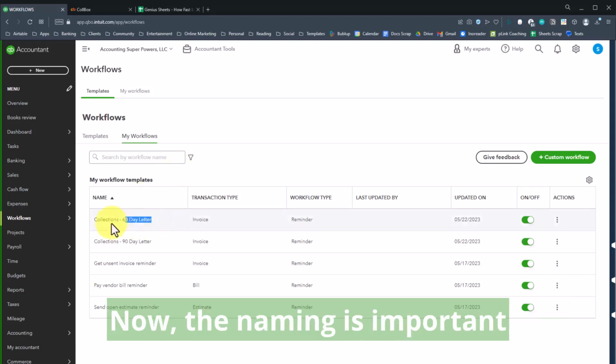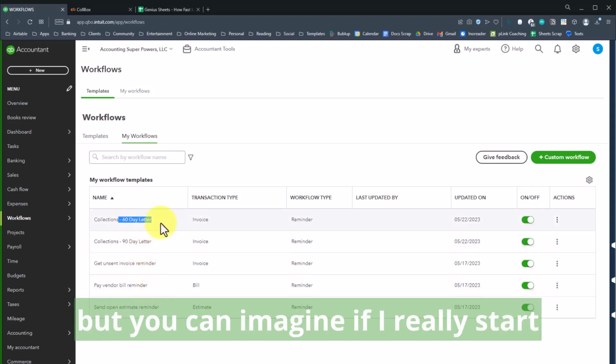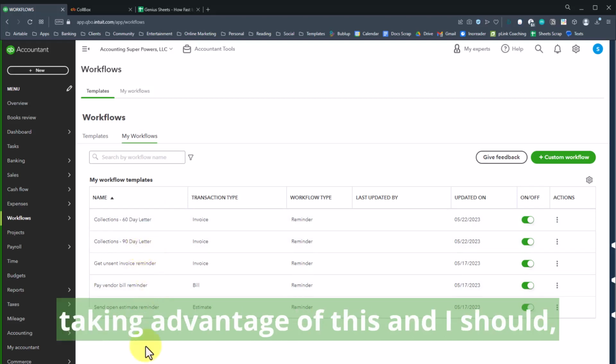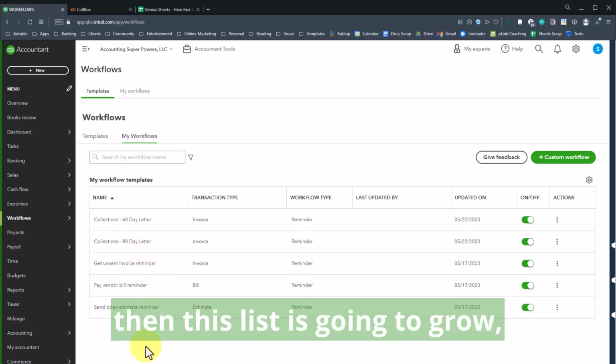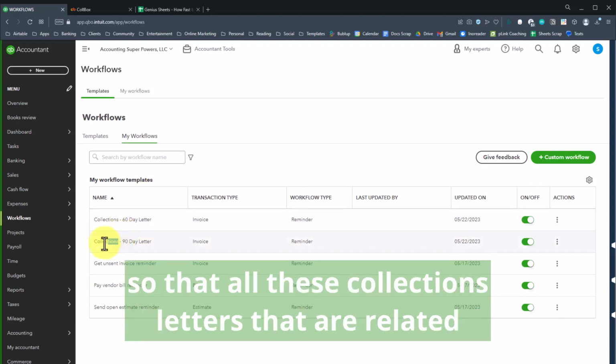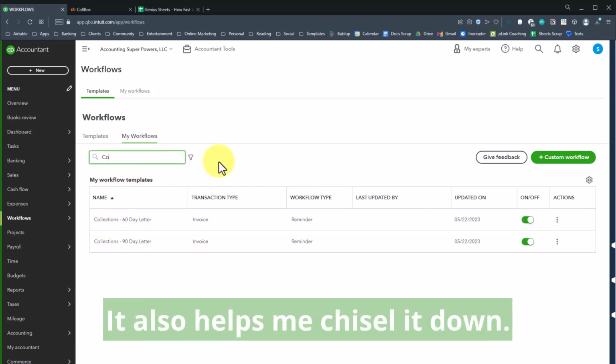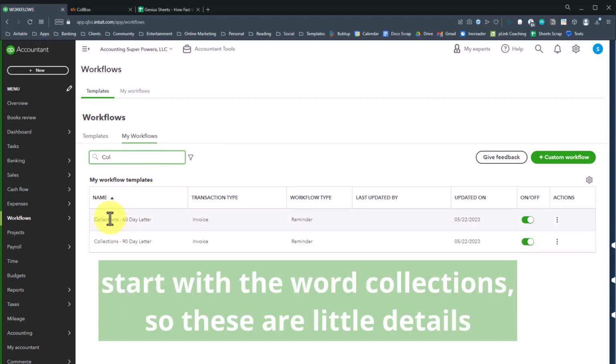Now, the naming is important because as you're looking at this, it's a small list right now. But you can imagine if I really start taking advantage of this, and I should, then this list is going to grow. So you really want to think about how you name things so that all these collections letters that are related will come together in the list, right? It also helps me chisel it down. I know that all collections letters start with the word collections.